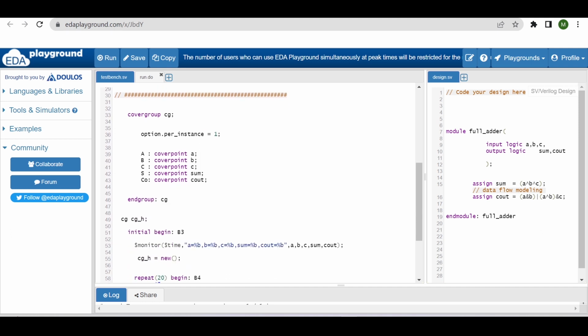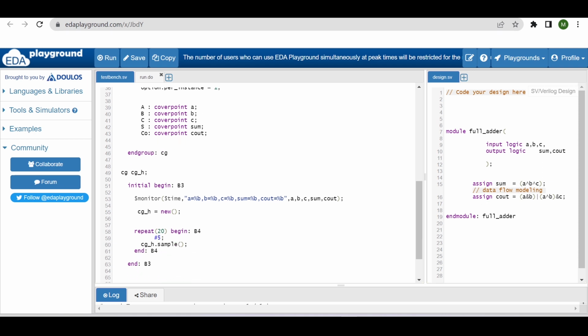In the next block, I'm defining the covergroup CG, endgroup CG. Here I'm defining option.per_instance equal to 1 in order to get a detailed analysis of our pins in the coverage report. I'm defining coverpoints for all the ports of our design, inputs as well as outputs: coverpoint for A, B, C, sum and Cout. Here we are not defining explicit bins, we are depending upon the auto bins or implicit bins. As all the variables are single bit, 2 raised to power 1 is equal to 2, so each port, A, B, C, sum and Cout, will have 2 auto bins in the coverage report. After that, I'm creating the instance for this covergroup CG.